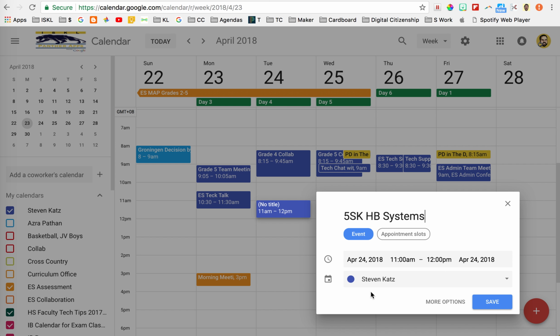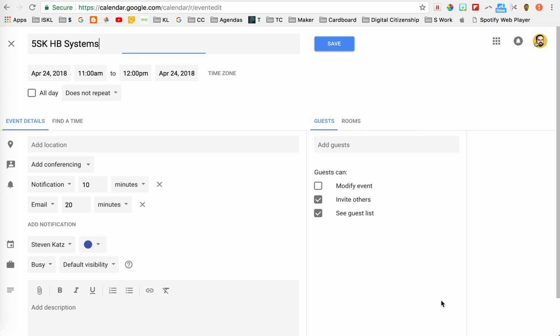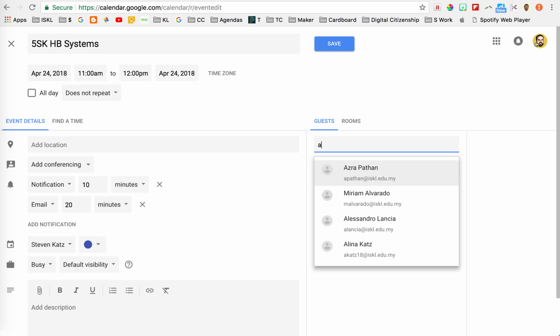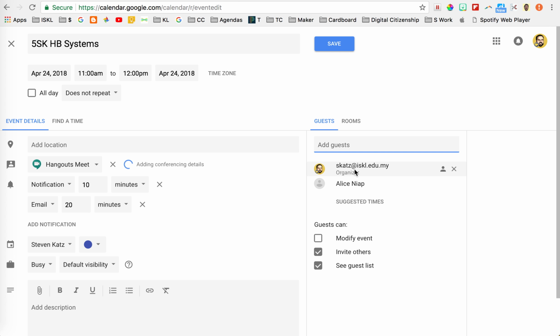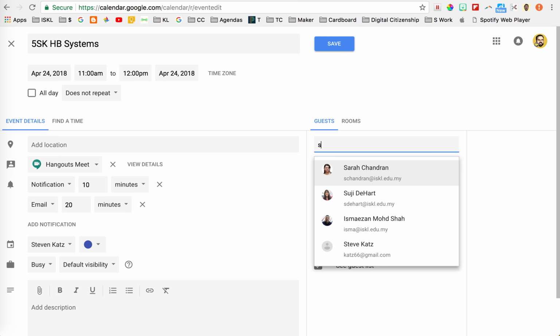And then what you want to do is go to more options. When you go to more options, first thing you want to do is add your guests. And since this is in the science lab, we will need to add Alice. And then you can choose any of your other colleagues you wish to add.